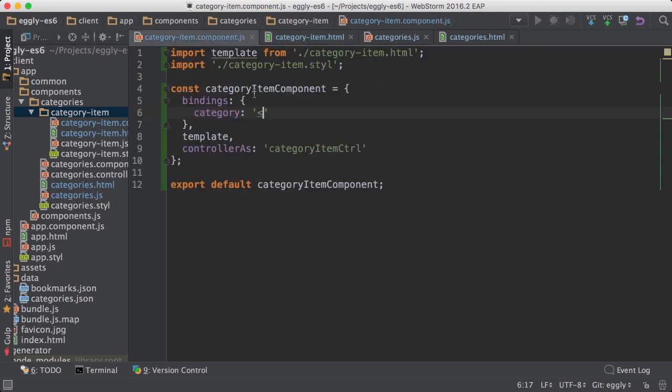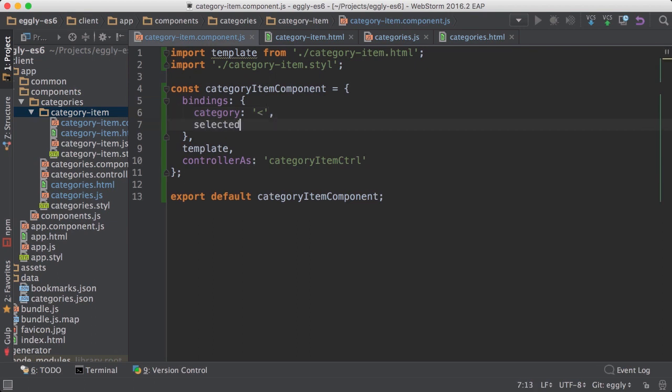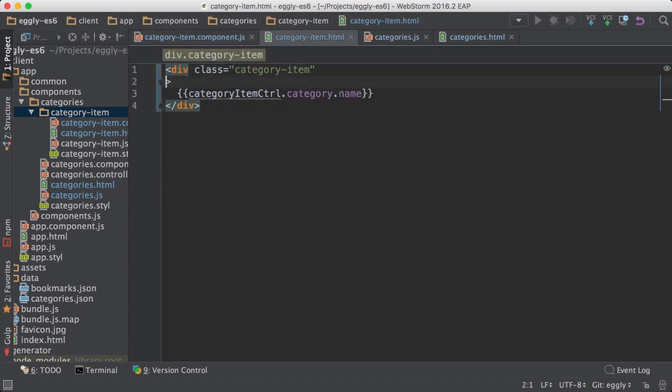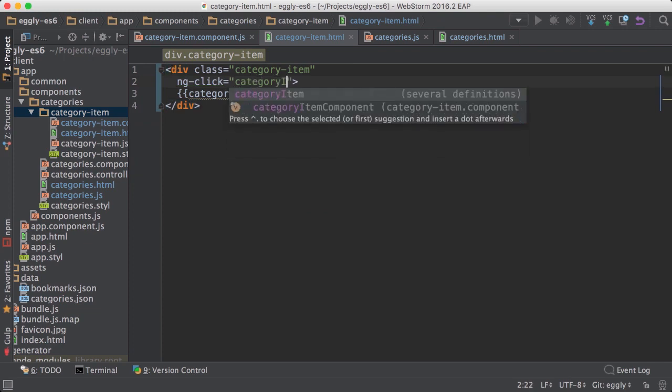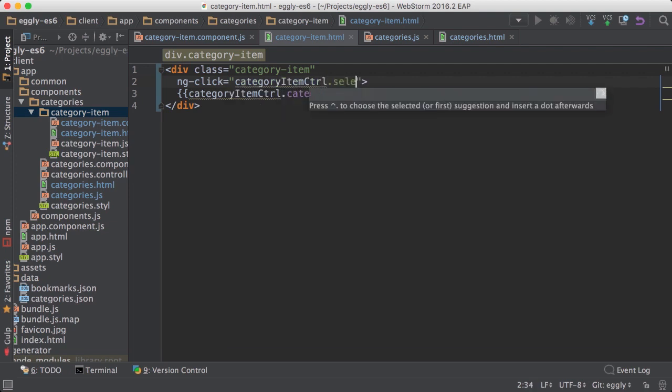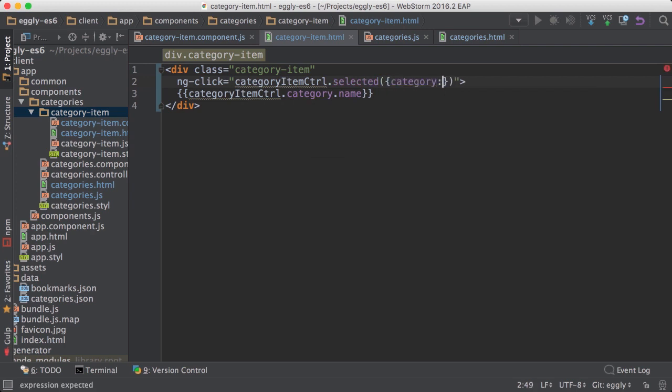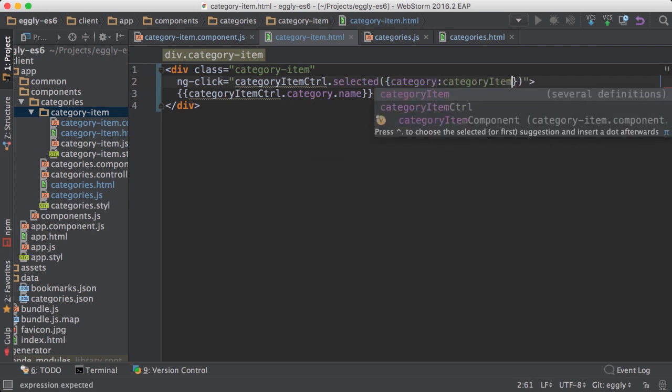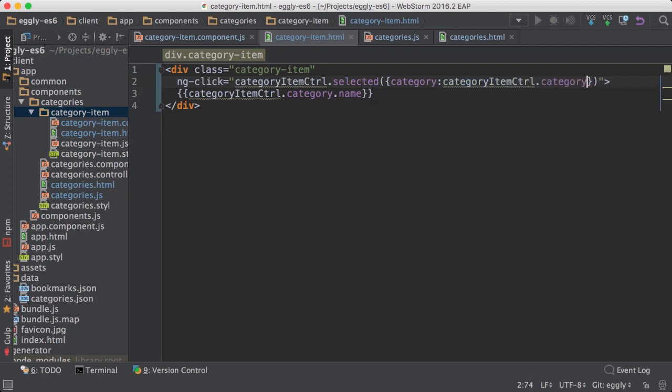So let's hop back into our category item component, and we want to create an output of selected so that when an item is selected, then it emits an event that we can bind to. So that's just expression isolated scope. So we'll capture the ngClick event, and then from here we're going to call category item controller dot selected, because that is what we defined on our bindings object. Now this has to be an object map when you send parameters back. This is the one gotcha that gets me. So we're setting in a category object, and then we're passing in category item controller.